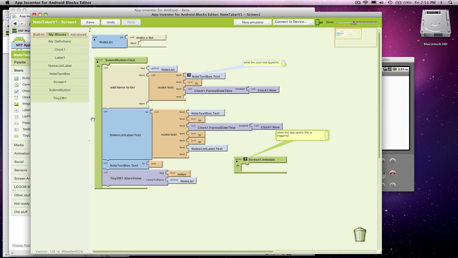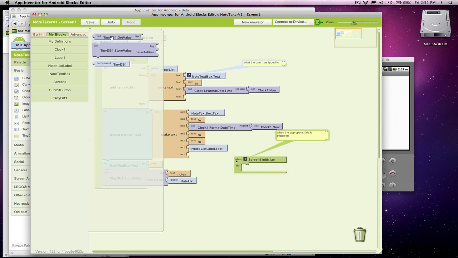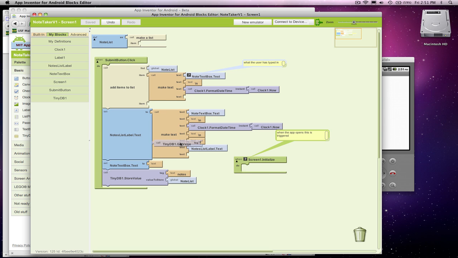Really what we want to do is use the get value block of TinyDB. We stuck things in the database with store value. Get value is going to do the opposite: it's going to get something from the database and bring it into the app. And we're going to stick it in our variable called note list. So there's note list, get value, and we need to tell it which value. In this case, there's only one value, but we need to tell it the tag, or the name of the data in the database, and it's going to be called notes.